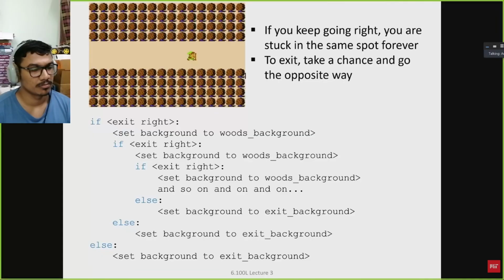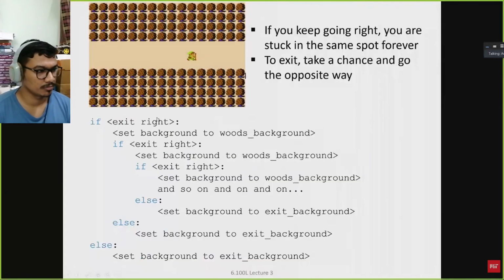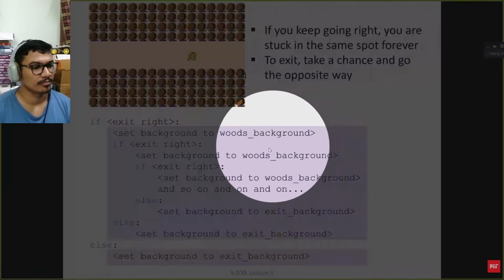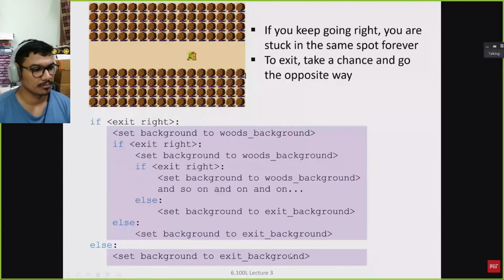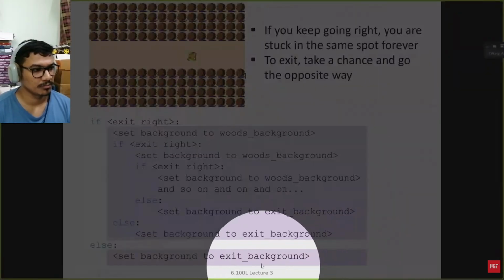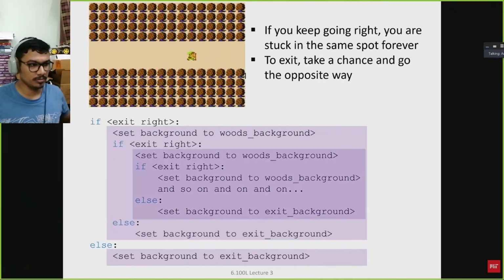We have an if-else, right? The if says if the user exits right, we're going to do something. And otherwise, we're going to say that the user said left or something else, and then we're going to tell them that they've exited successfully. Now if they said exit right, what do we do? Well, we're going to show them the exact same thing again. So we're setting the background to the same woods background. And then they're presented with the choice all over again: do you want to exit right or exit left? So if they say exit right, we would do something. And otherwise, we would tell them they successfully exited.